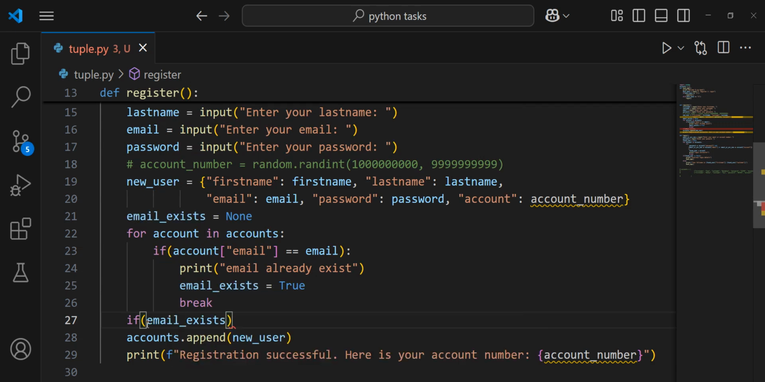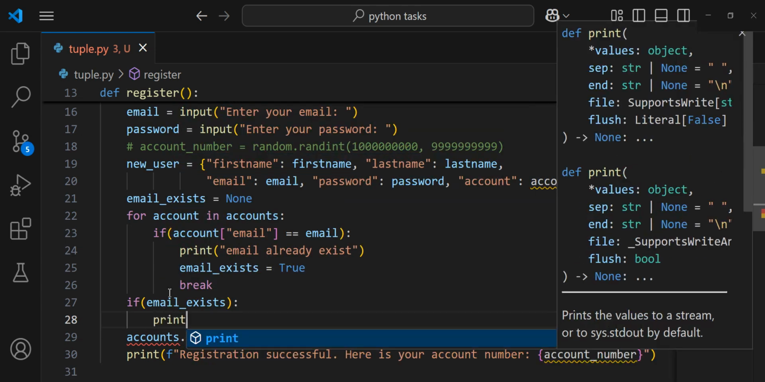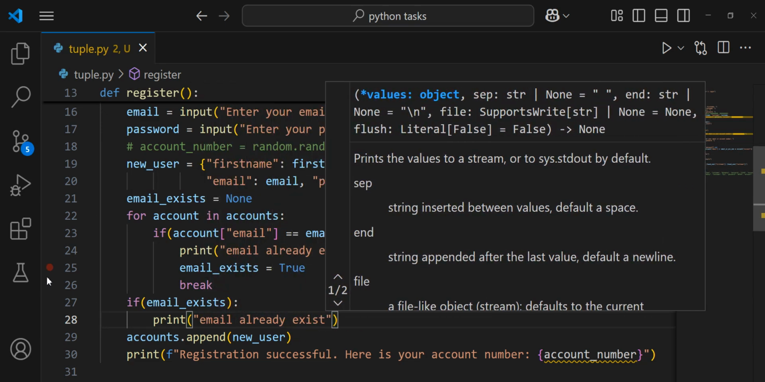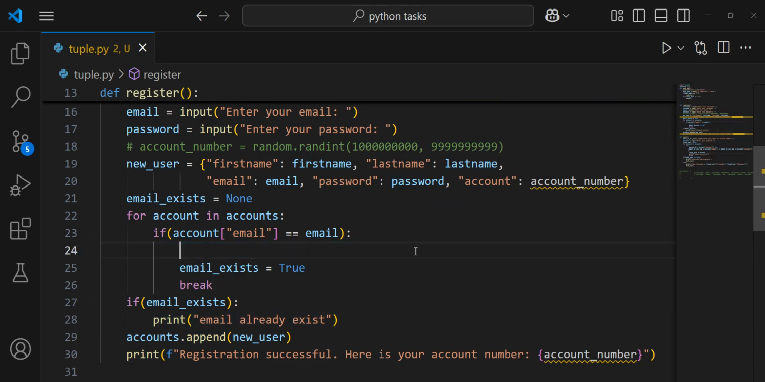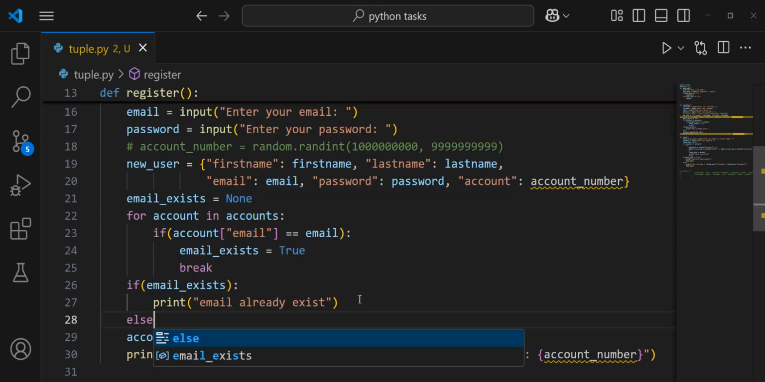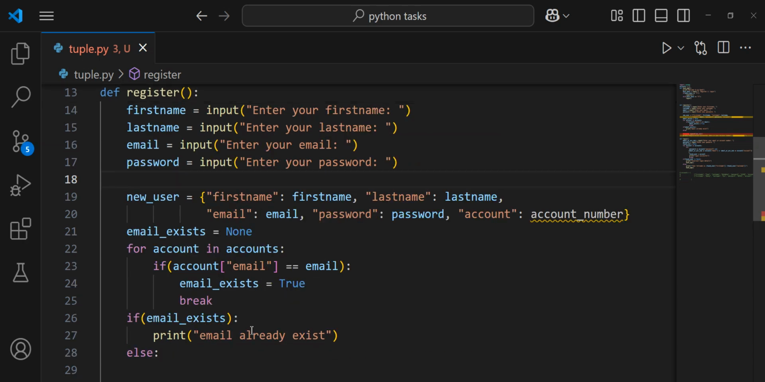If email exists, that is what we are doing here. Do we get it? If email exists, then you can print email already exists, email. I can remove it from this place. It's fine. Else, that is, if it's not so, then I can now do every other thing. I take this out of this place.